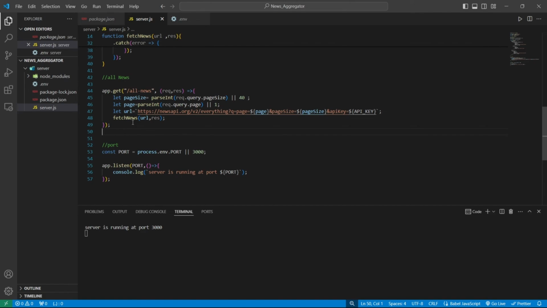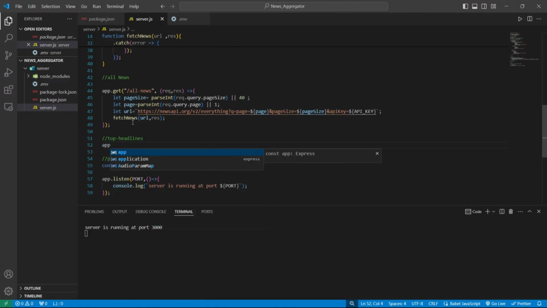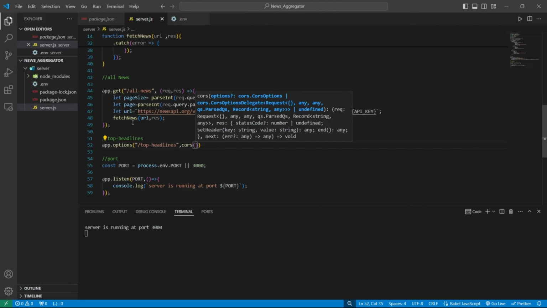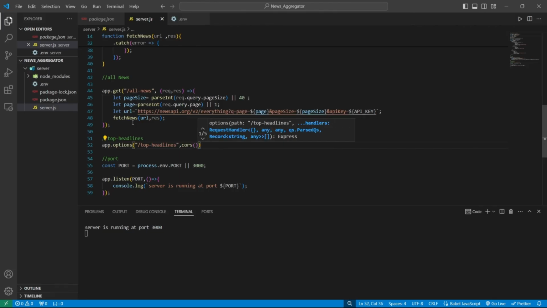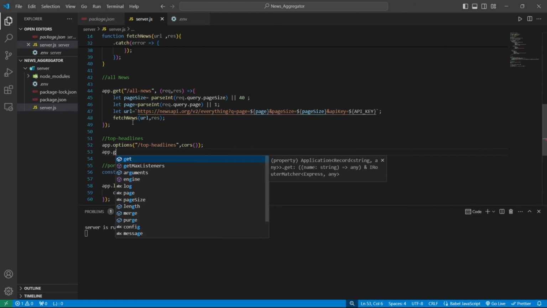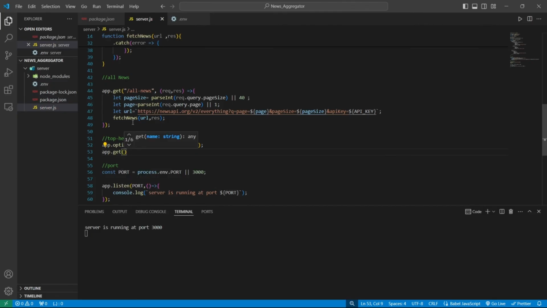Now let's create a route for top headlines. So similarly, we will create a route for top headlines. We will create app.options, and it will have top headlines, and it will come from our front end. So we are using CORS, which is cross-origin resource sharing. For that, we will also use the same way, get, and create a callback function for it also.